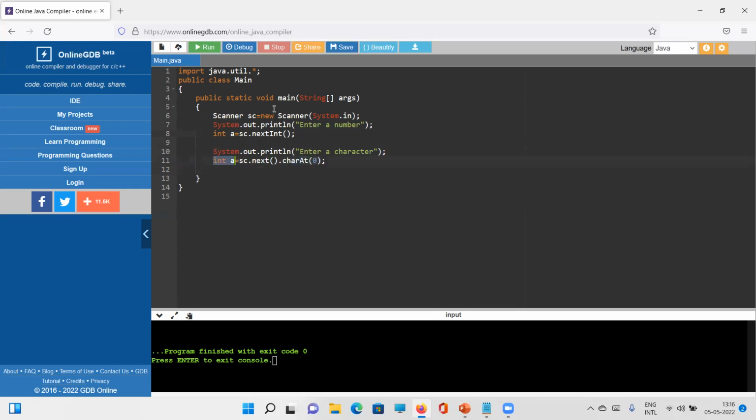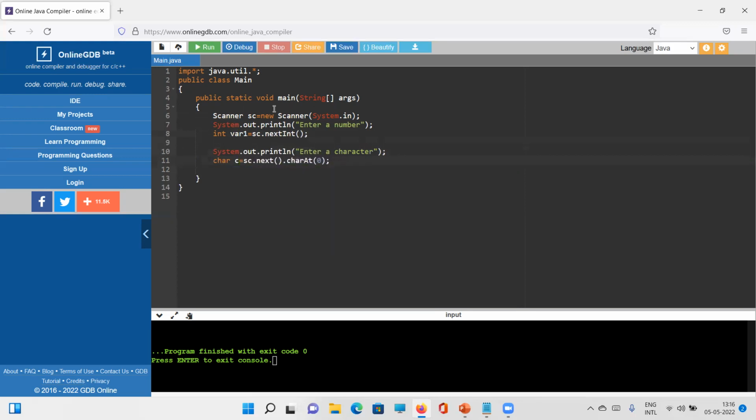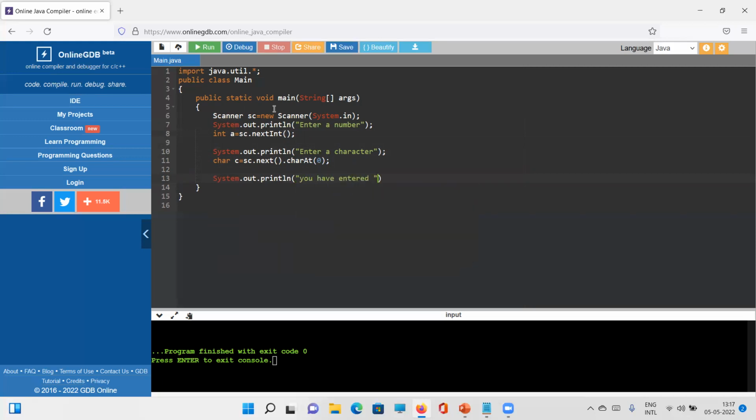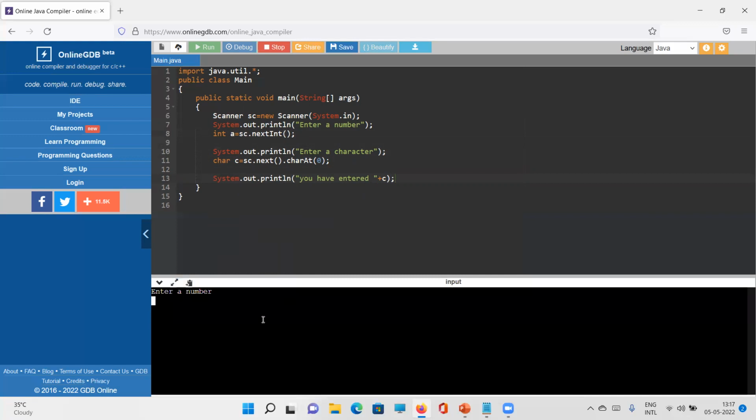Obviously here I have to write char, and any variable name you can mention. Suppose I can name it var1 or var2, anything you can mention. But for the timing, I will keep it c. C is very small, and c for character as well. Now if I want to print, in the same way as an integer, I can write You have entered plus c. That's all. I'm not going to print integer anymore because we have dealt with integer so many times.